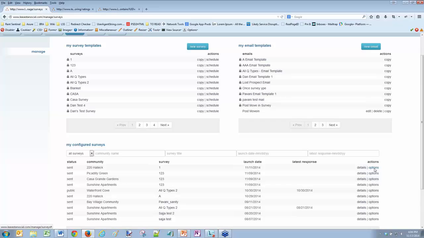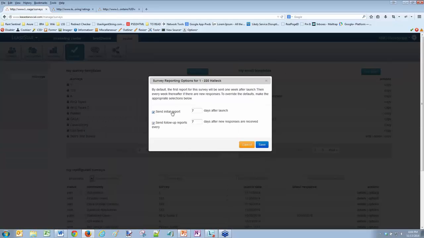This particular survey at the top is a regular scheduled survey. It was scheduled to launch on the 11th, so it just went out the one time. And the options here explain that by default, the first report is sent 1 week after launch, then every week thereafter, if there are new responses. So if any of these boxes are unchecked, nothing's sent out. If they remain checked, we can set it as often as 1 day, or 30 days, whichever one they want. And as I said, it's per survey.